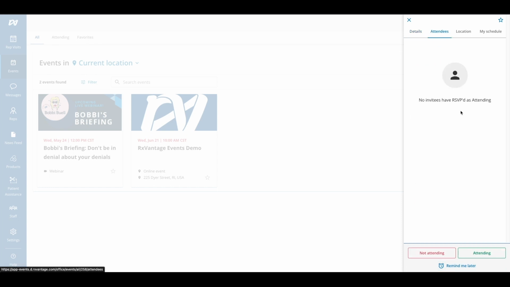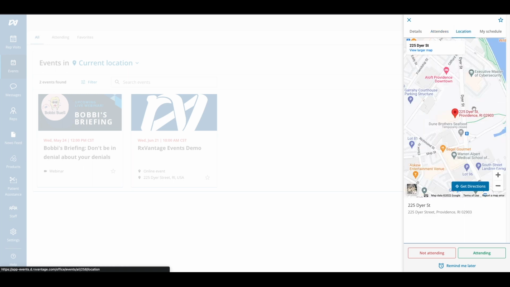The Attendees tab can be visible or it can be hidden, and it's totally up to you as the event creator. It's also up to you if you'd like to show if attendees will have visibility into how other invitees have responded. Remember, all of these details are customizable as you create the event from within your RxVantage account. If your event has a physical location, there will be an interactive Google map shown on a separate tab so that invitees can click this button to get directions.